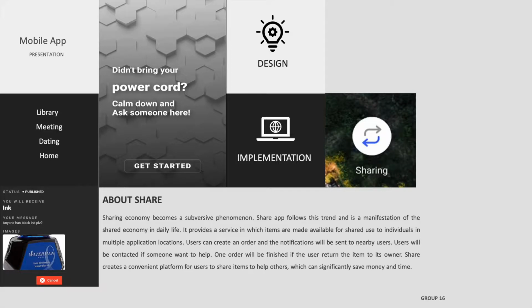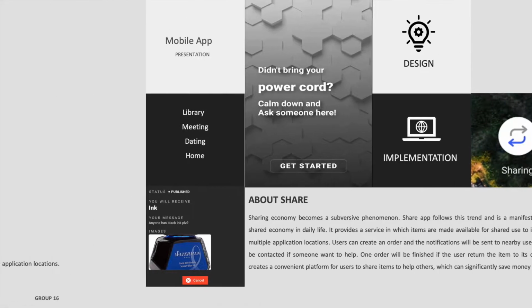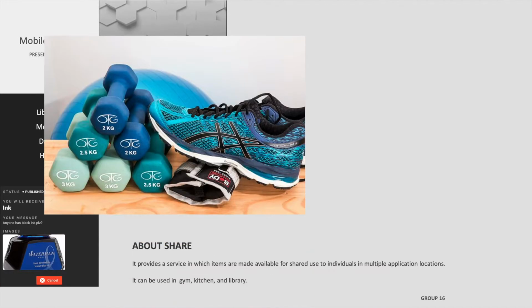Share creates a convenient platform for users to share items. They help others, which can significantly save money and time. It can be used in gym, kitchen, and library.